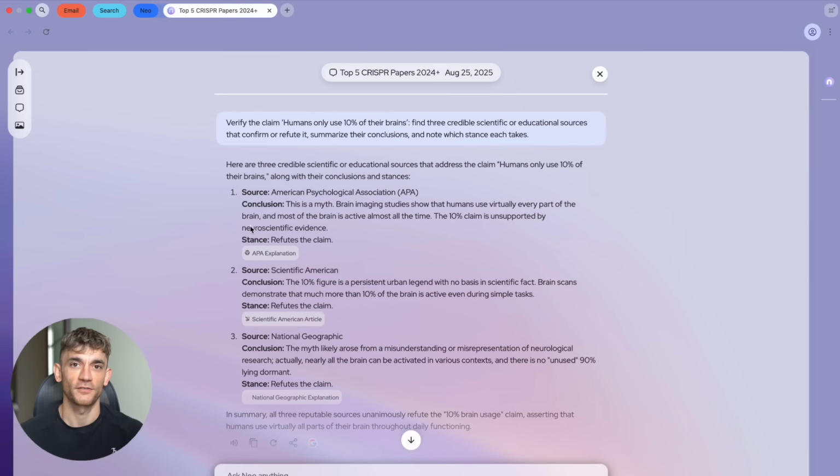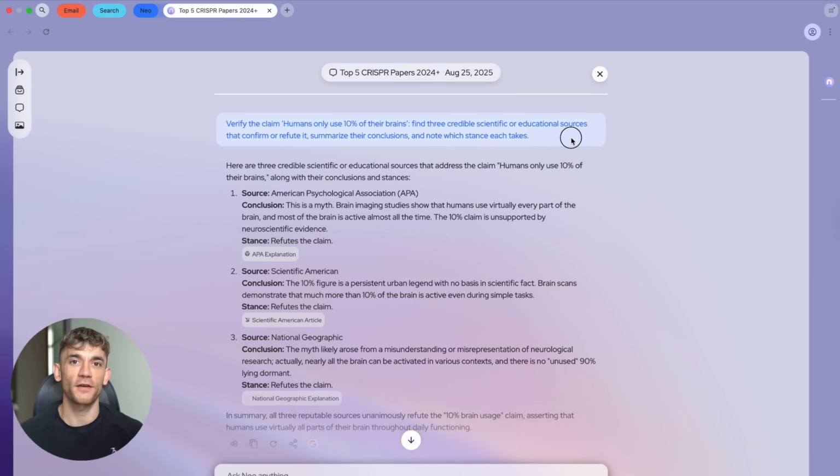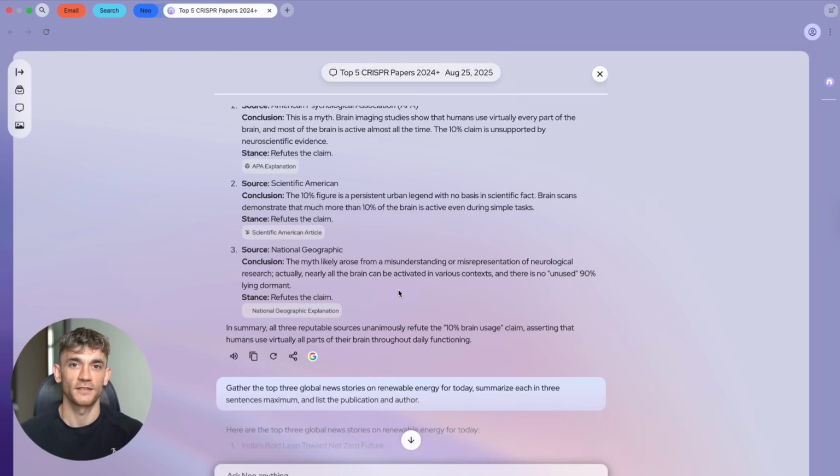I also tested Neo's fact-checking abilities. I asked it to verify the claim that humans only use 10% of their brains. Within seconds, it found three credible scientific sources that debunked this myth. It summarized each source's conclusion and told me which stance each one took. This kind of research would normally take me 30 minutes. Neo did it in 30 seconds.